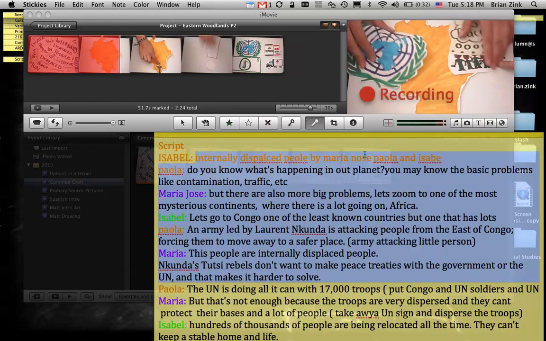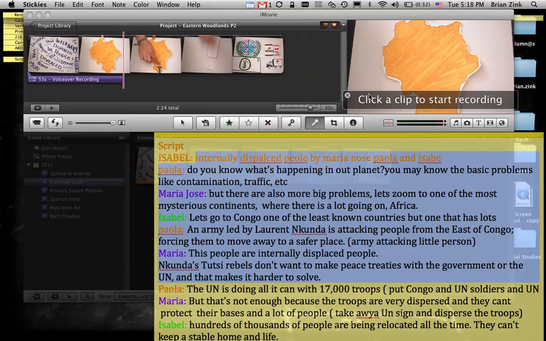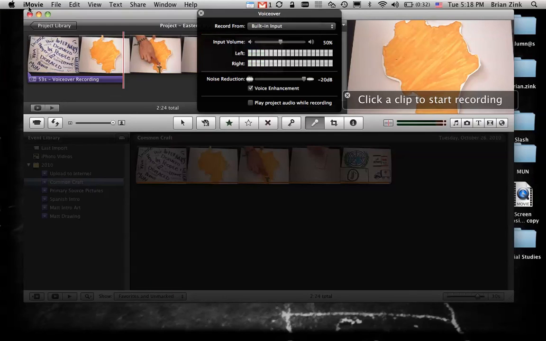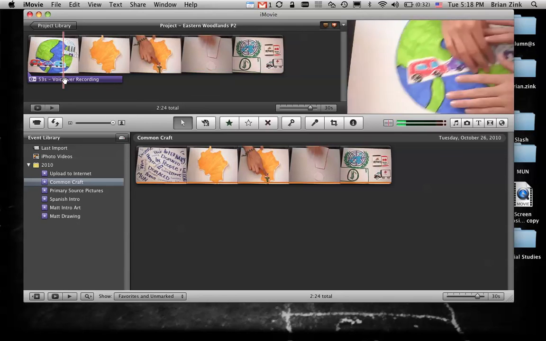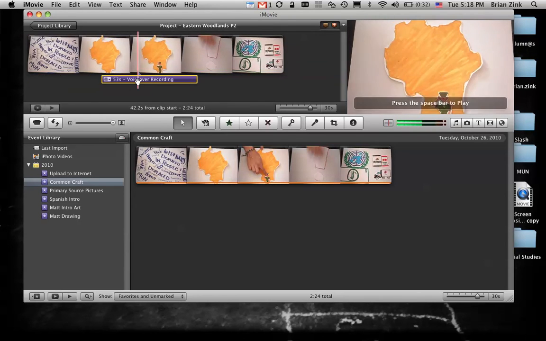And I'm done recording, and I can click in the image there, and I now have my voice recording. I'm going to hide stickies. Notice stickies is up. And when I come back to iMovie, I can close my voiceover. This voiceover, I can drag anywhere I want.